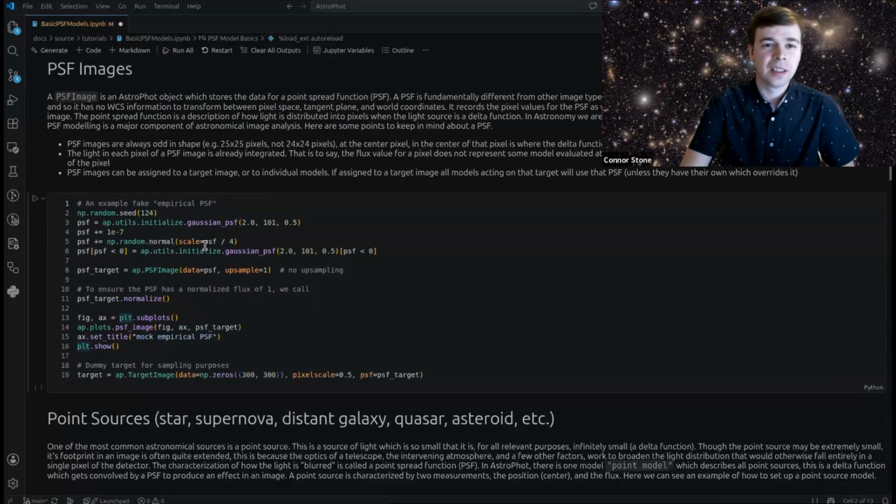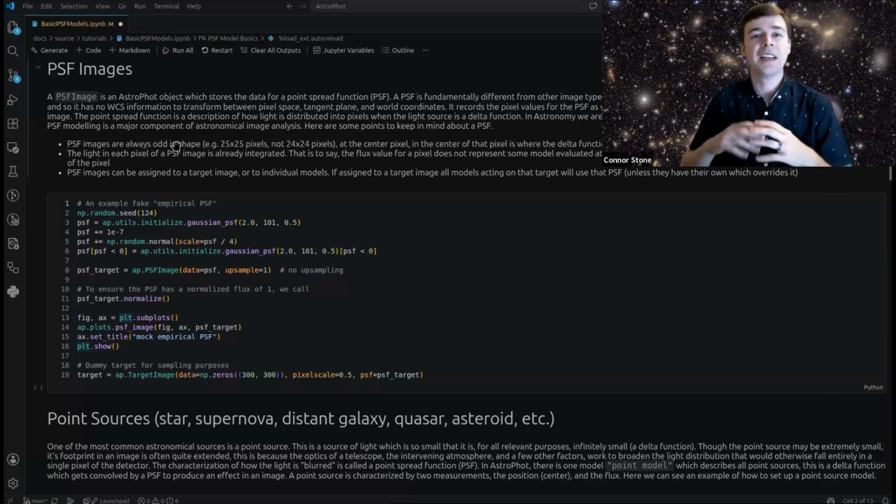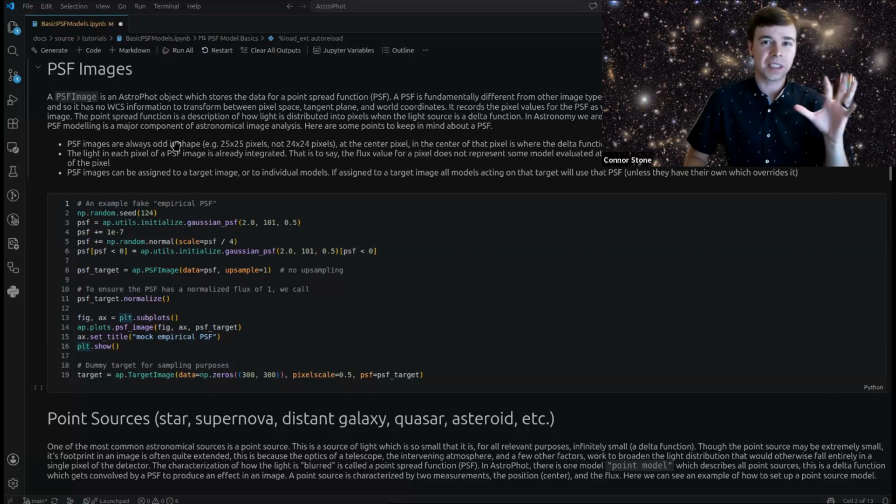And then let's get right into the basics of PSF images. So again, AstroPhot is an object-oriented code, so it has a PSF image object, kind of like the target image or the model image that we've encountered a bunch before. The PSF image is intended specifically for holding on to point spread function models or images that represent the model of the point spread function. There's a few key things to keep in mind about a PSF image.